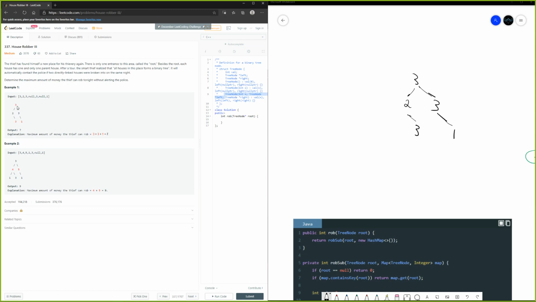the thief cannot rob 3 and 2 because those are adjacent, or they're directly connected, but he can rob 2 and 3. So we can go over the potential robberies that can be performed on this one. Again, the first one that I said, 2 and 3, so 5, and then the other option is 3, 3, and 1, which is 7. That's the winner. The thief can also rob 3 and 3 or 3 and 1, any combination of these, but they just can't be connected. And now we can go over example 2 here.